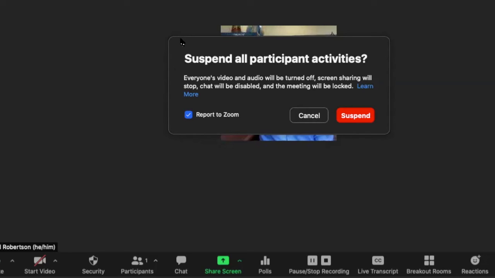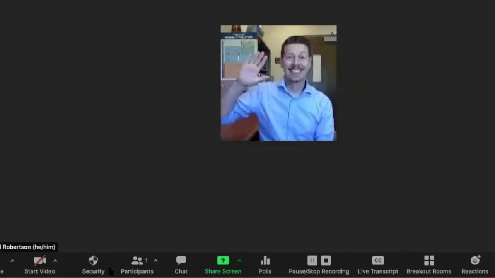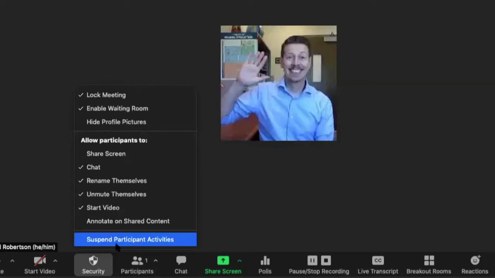Again, this is something that I would only reserve if there was a case of Zoom bombing in my class. So that is the option at the very bottom in red to suspend participant activities. So just keep that one in mind.